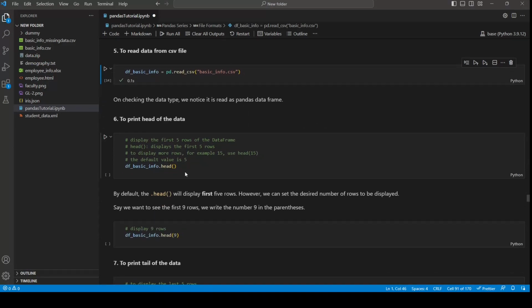Now we are going to print the head of the data. Head displays 5 rows by default. If we give something like 15 or 16, it will print as many rows as we require.